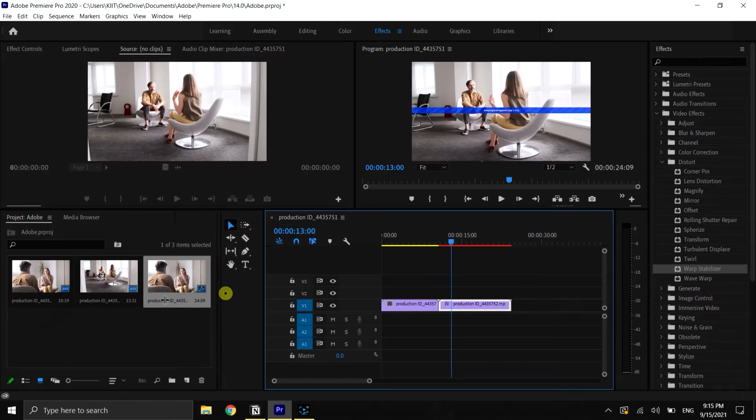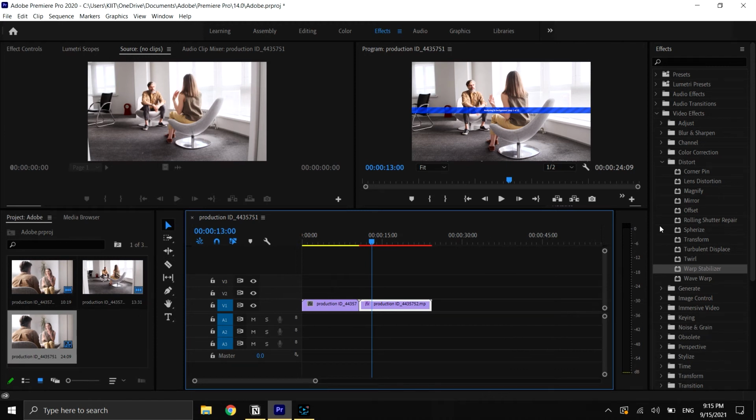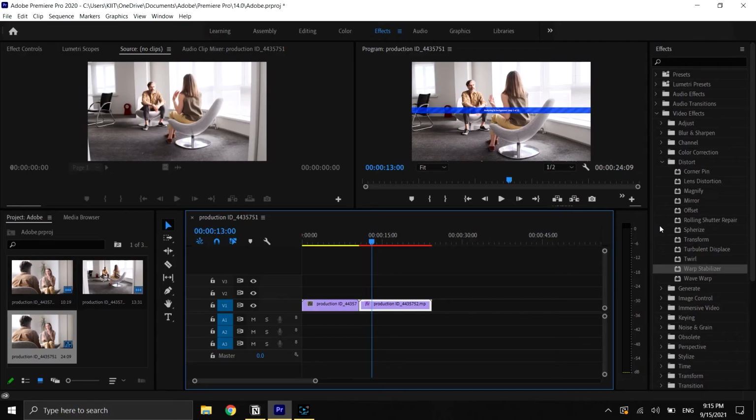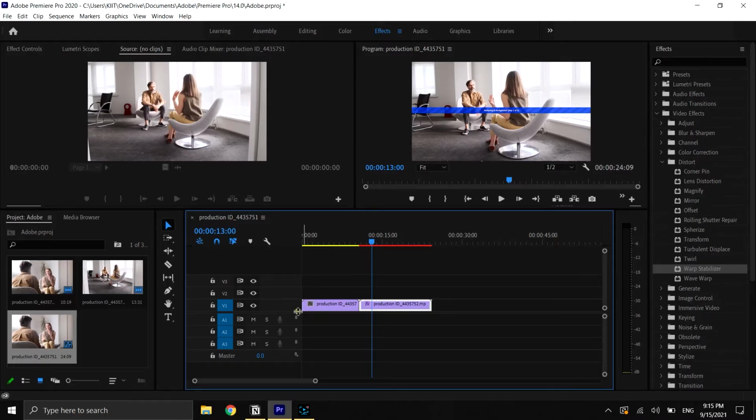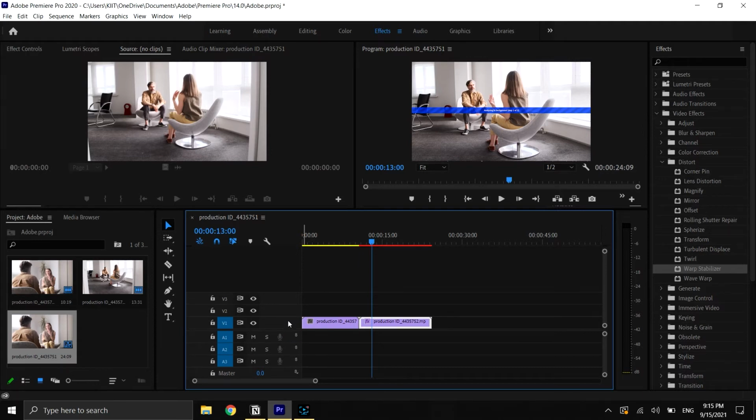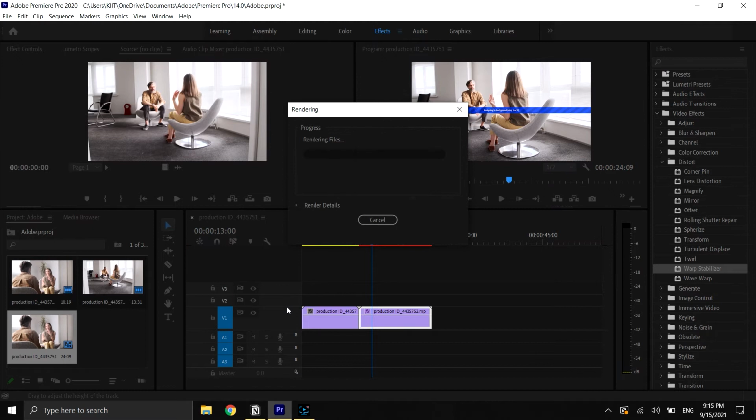So yes, this red bar actually means that the effect which I have applied right now is a heavy effect, and Premiere Pro needs a pre-rendering process before it can show you the final clip, what it looks like after applying the warp stabilizer. So what you can do is just select the clip. This white background is going to appear around the corners, and now you will just have to press enter. So I'm pressing enter on my keyboard, and as you can see, it is showing me rendering.